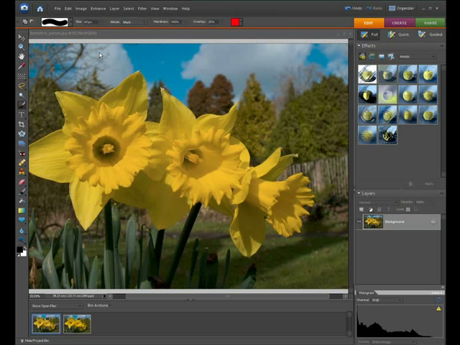Here we're going to show you how to get a better background. So we have some pictures of some daffodils here, and what we want to do is actually work with the background that we have and just improve it to really make the most of the daffodils in the foreground.